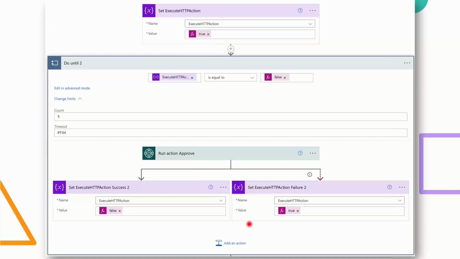So it's going to retry 5 times to run the action approve until it decides, okay, after 5 times, it's pretty sure that this is not going to work anymore. So this is just a way to retry an operation a number of times in case it fails.